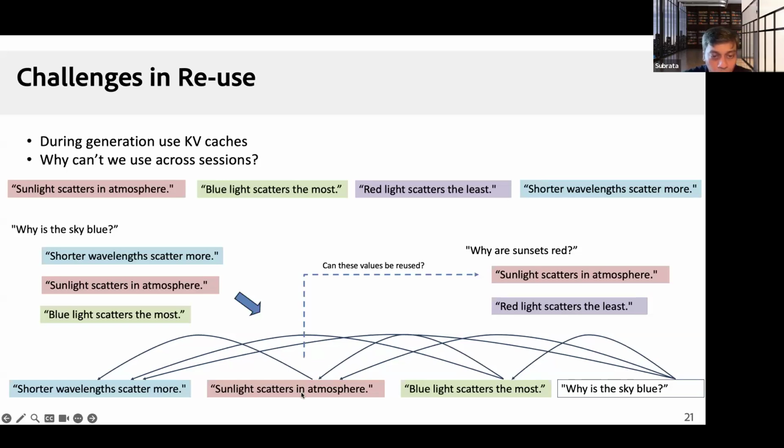But just because we have already seen the chunk "sunlight scatters in the atmosphere" previously doesn't mean that we can blindly use its cache to answer a question like, why are sunsets red? Because in this case, it might have appeared in a different position in the input sequence, and the intermediate value of it was already contextualized by what appeared before, which is the blue chunk. So the intermediate value is already sort of corrupted for it to be used in a different context. So how do we make sure that we can still use the chunks across different generations?